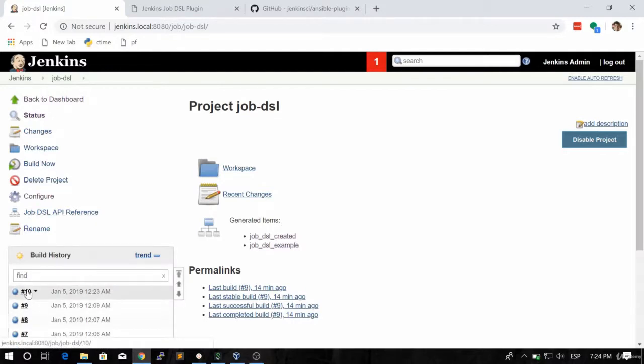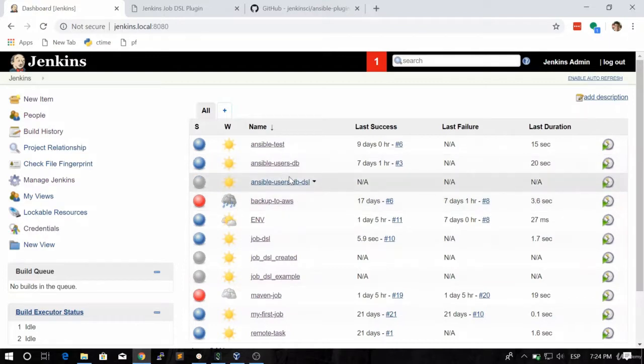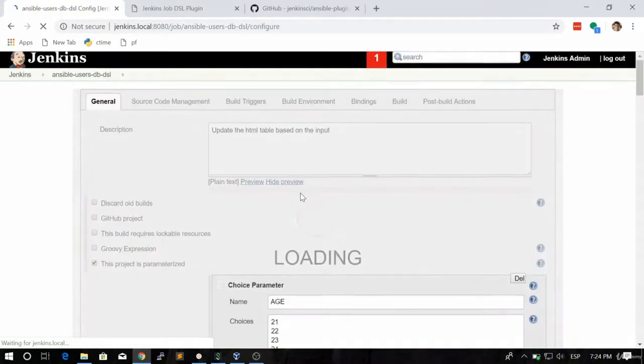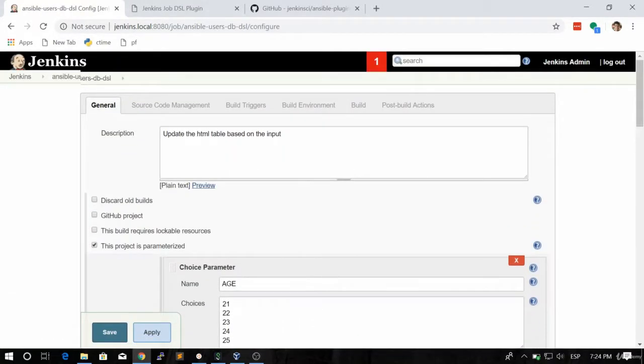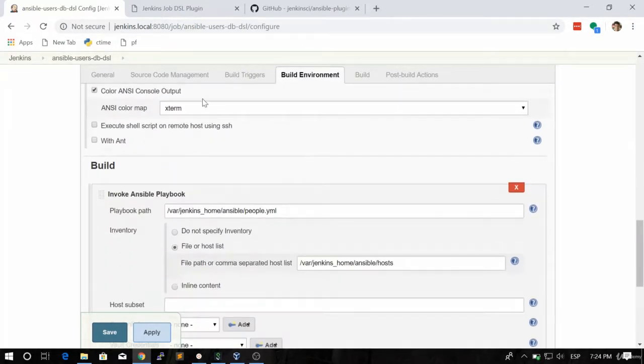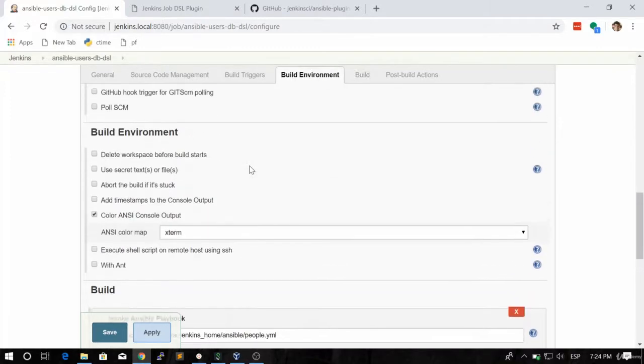And now we're going to build this project and we're going to see what happens. So the execution succeeded. Let's go to the dashboard and we're going to look for the Ansible user DSL. As you can see, that's nice. So let's click on this. You can see that the seed job was the one that created this job. And if we go to configure, we're going to take a look at what we did. So we have here a description, the parameters, and we have the Ansible playbook, the color. Looks like everything is in place.